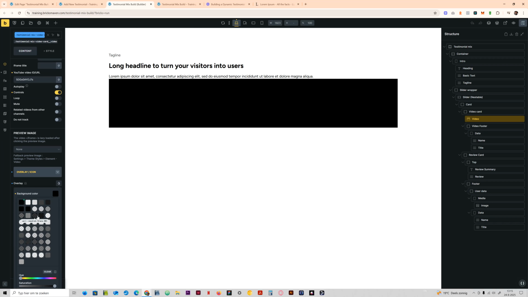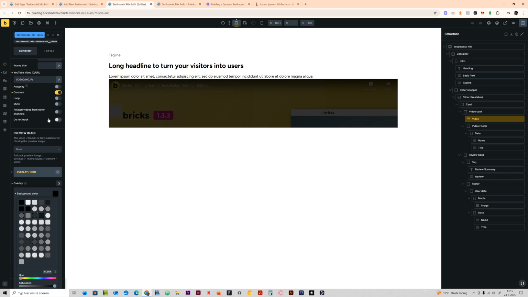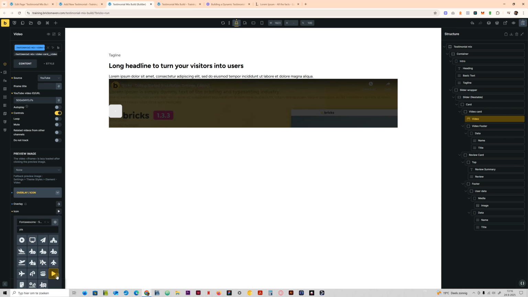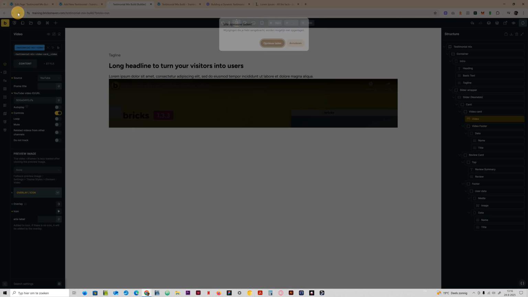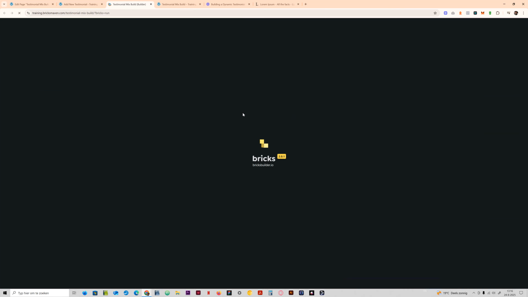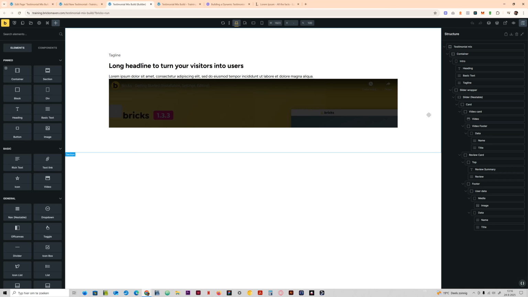Let me just inspect this. Okay, so if I set this to trans 80, okay, there we go. We also need an icon. Let me see if I can get an icon here. Play. I'm going to refresh the builder again. I don't know why it's not showing. I'm making changes, but they're not showing. Okay, wait, I think I know why. But we'll get to that.